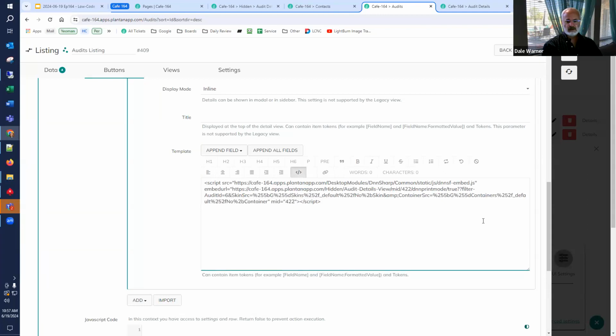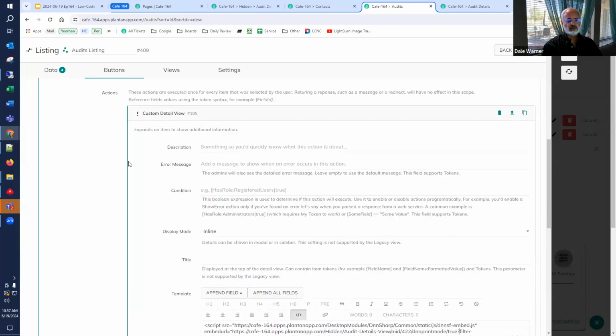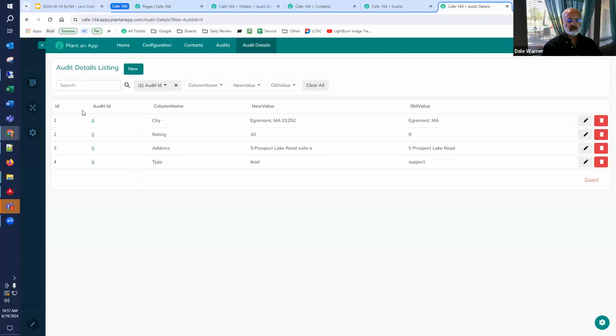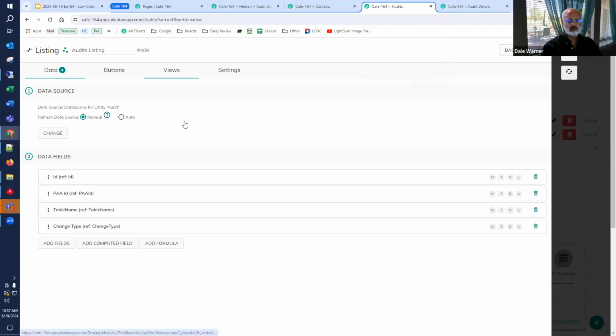We're going to pass the filter audit ID of 6, and now this code will always work with 6. Well, 6 isn't useful, but we can go back and see that we have the ID here. This is the audit ID. Oh, I'm in the wrong place. In audit details, we have this audit ID, and that's the one that we want to tie to the ID of the audit. I'm babbling a little bit, but we're going to do that.